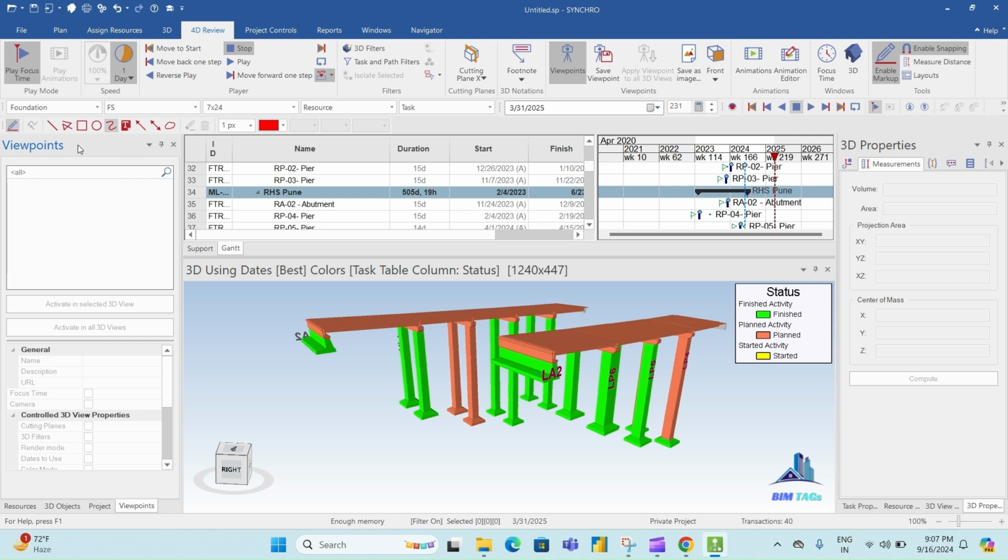In markup tools, you can draw line markup, polyline markup, rectangle markup, circle markup, freehand markup, some note markup or arrow markup, double arrow markup, cloud markup, and you can change the color and you can change the thickness of the line.